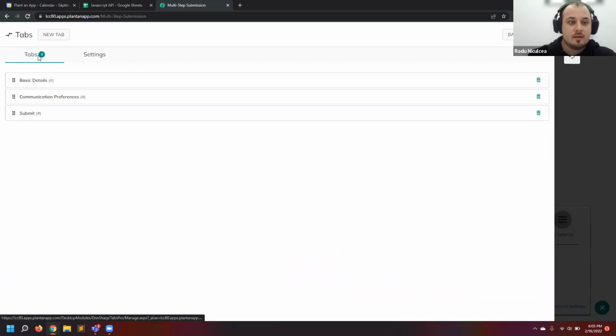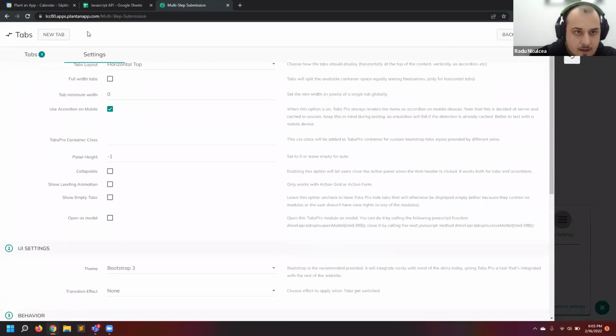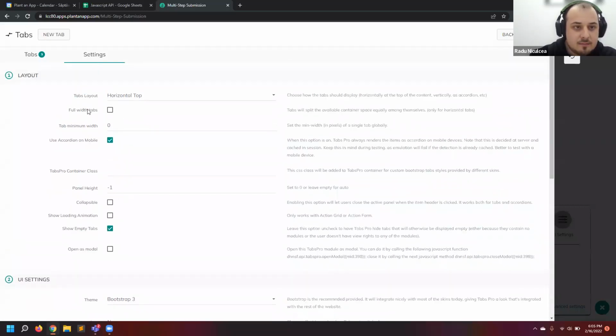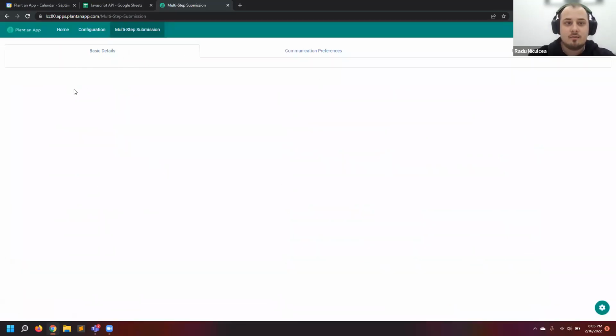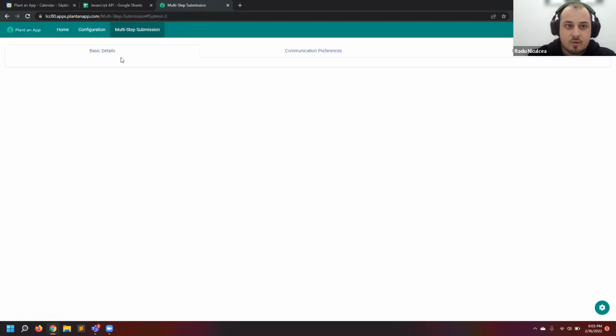Let's click save for the moment. Maybe let's go under the settings and check the show empty tabs, and maybe it makes sense to have full white tabs for this one. And let's refresh really quickly, right? So now we have three simple tabs where we have the basic details, communication preferences, and the submit one. I hope it's visible, but I can navigate to those 3 freely for the moment.